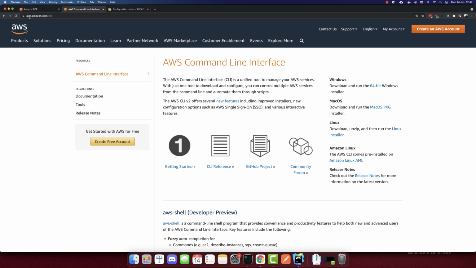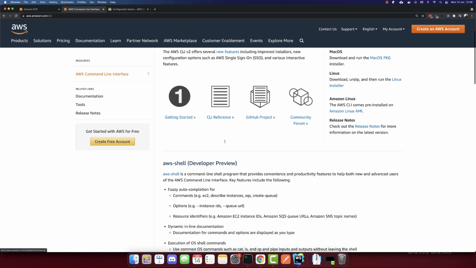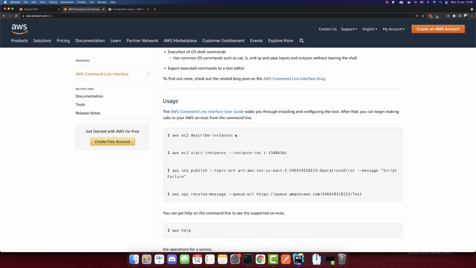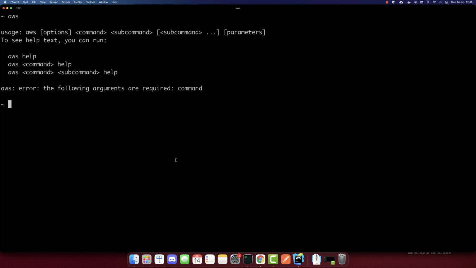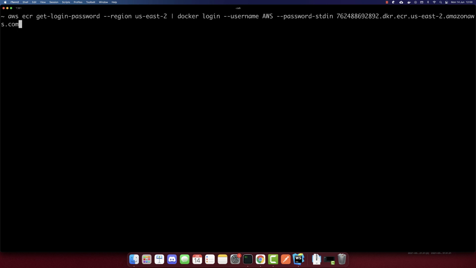So go to aws.amazon.com/CLI, and on the right side here you can download the Windows version, the macOS version, or the Linux version. With this you will have access to your terminal, to AWS, and you have several commands that you can use. Now let's first log in to Elastic Container Registry by using this command.